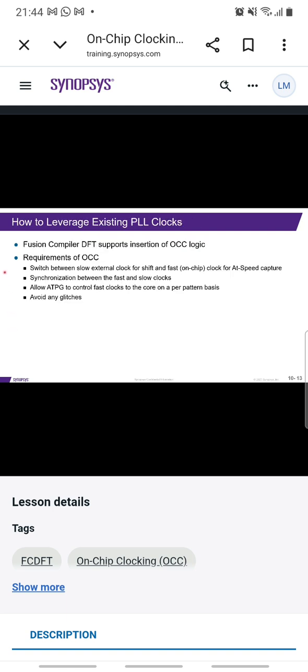So the question is, how do you leverage existing PLL clocks? The solution is to insert an on-chip clock controller, and Fusion Compiler DFT supports the insertion of such OCC logic. The requirements of this OCC are as follows. It should allow you to switch between a slow external clock for shifting and a fast on-chip clock for at-speed capture. It should allow you to synchronize between the fast and slow clocks. It should allow ATPG to control the fast clocks to the core on a per pattern basis. And lastly, the hardware should avoid any glitches.